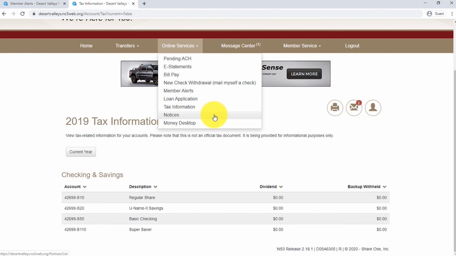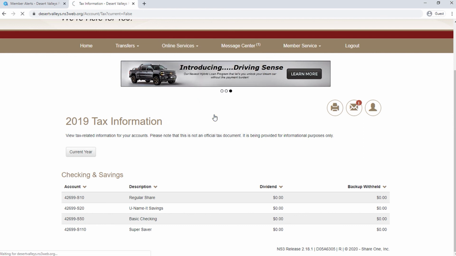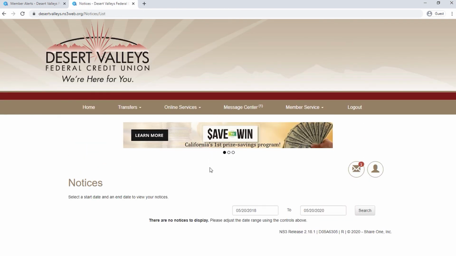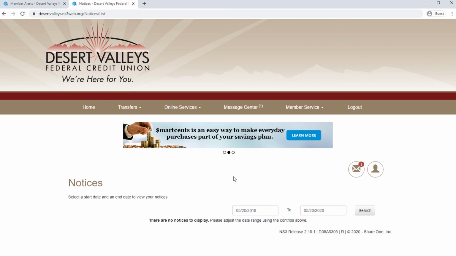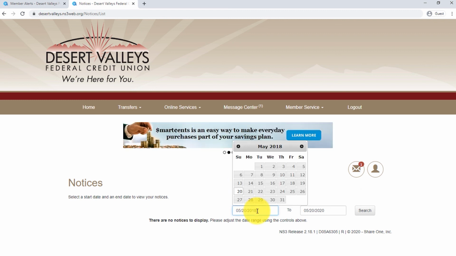Last but not least for today's tutorial, notices. Let's click back on the Online Services tab and click Notices. This will bring you to the Notices page. This page is meant for any notices that Desert Valleys needs to send you, like an overdraft account notification. Here you can search through your notices in the Date selection box. And that's it for notices.